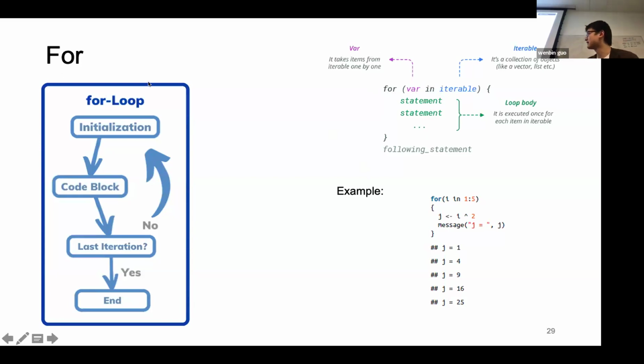In the diagram, you can see the initialization, and we run through the code block. Each time we finish the code block, we ask whether there is a next iteration or not. If there is, we go back to the previous step and run the loop again. And lastly, we come to an end.